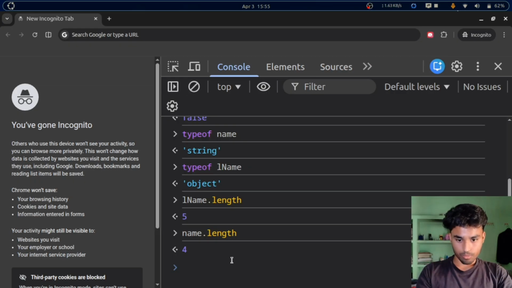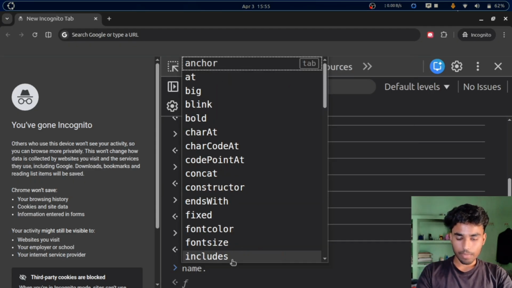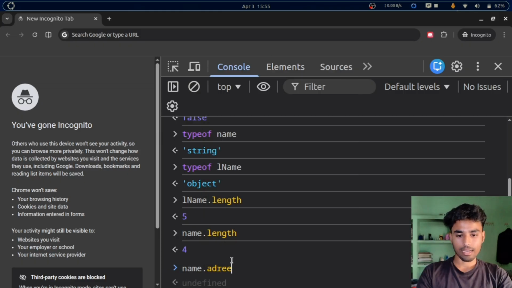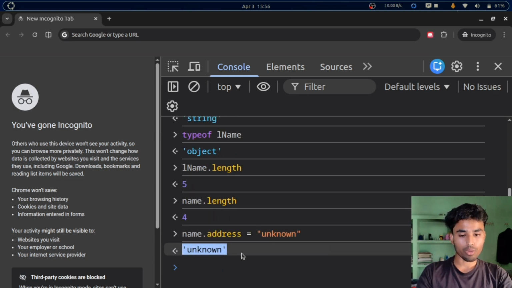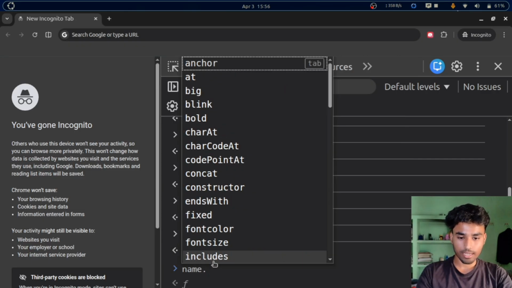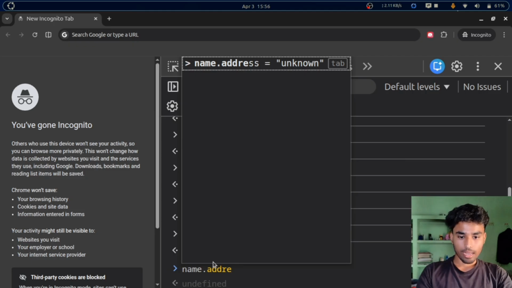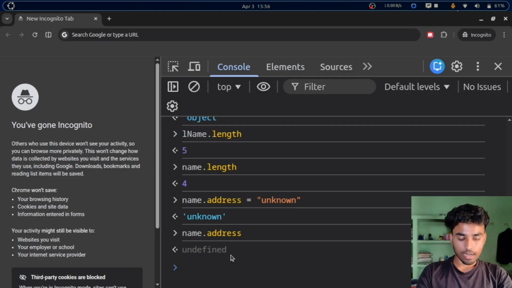If I zoom it and set something custom, let's say name.anything, let's say address equal to unknown. I am writing anything, just focus on the fact that I am setting a property on name, which is a primitive, and it is returning unknown. It is not throwing me an error, most importantly. Okay, can I access it again after setting name.address? It is returning me undefined.